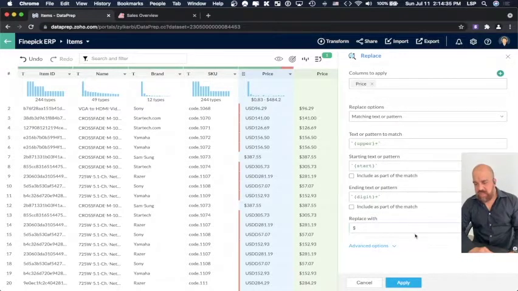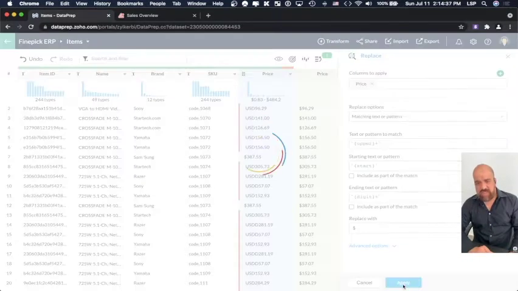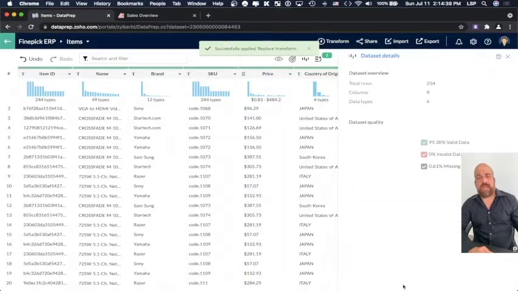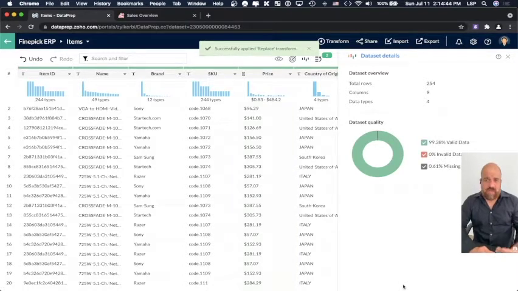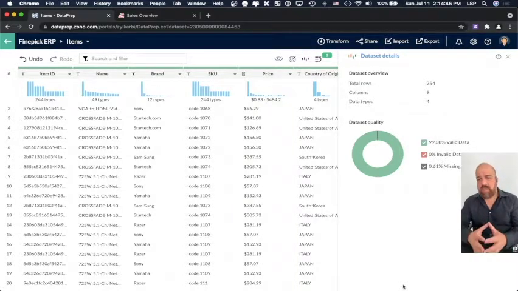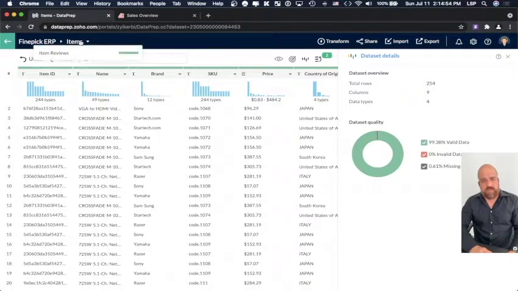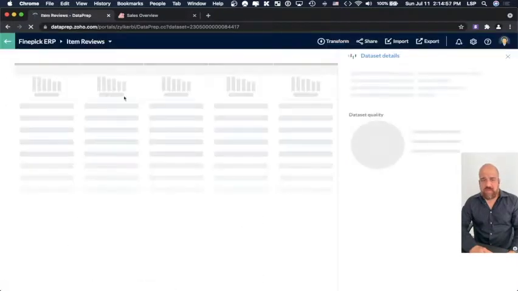With that being done, I am now going to apply this change. And just with 2 clicks, I have literally cleansed this data and it's ready for analysis. So these are the kind of ways, using point and click functions, we can prepare data. This is just a simple example. I also want to take you to the item reviews table.